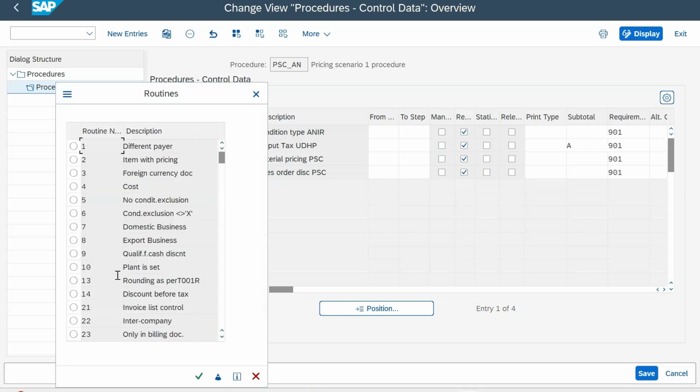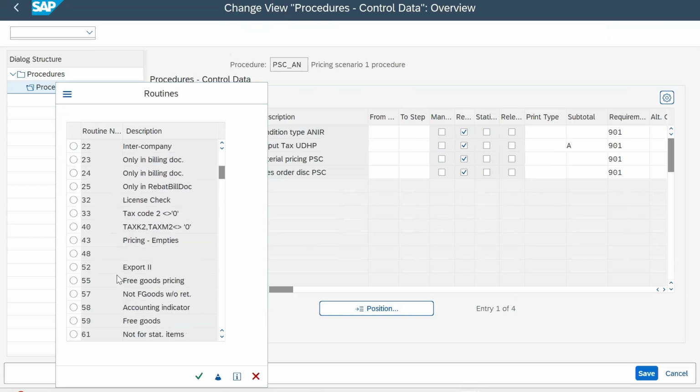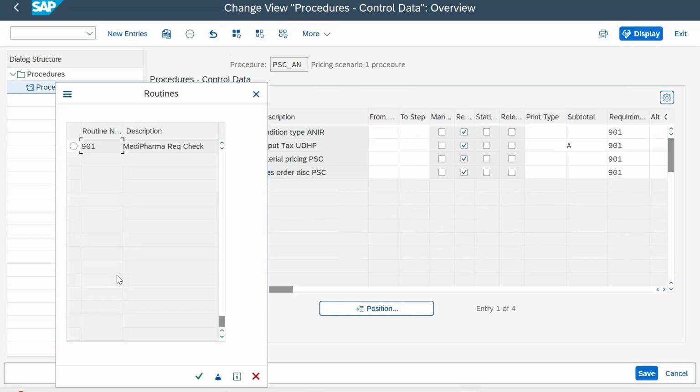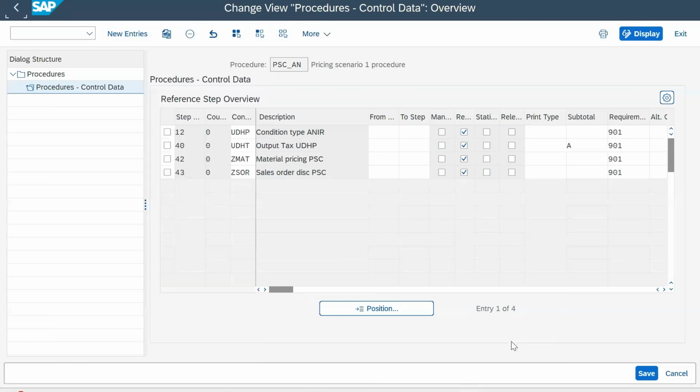If you want to explain the requirement also, we can show you. 901 is the one that we built. We've just built a routine, 901, behind which there is code written which tells what to do, what checks to consider when you're creating a sales order. Now, behind 901 there is also a control table, which we will show you now, which will tell you which condition type we have made mandatory against which sales org.